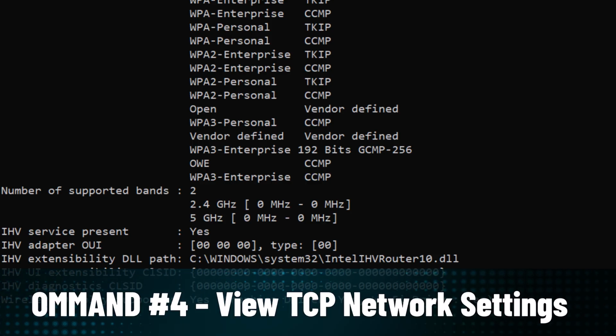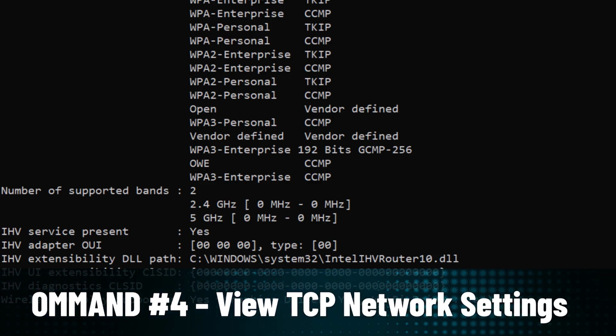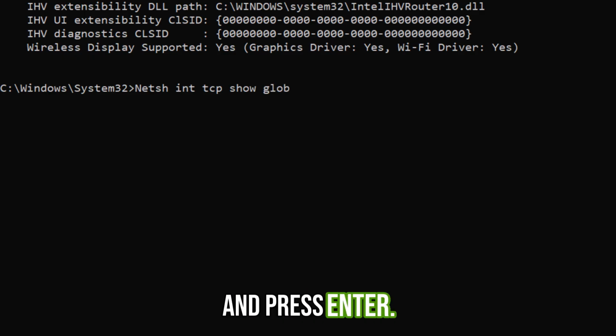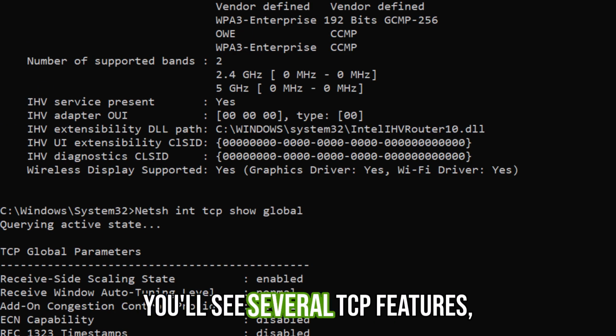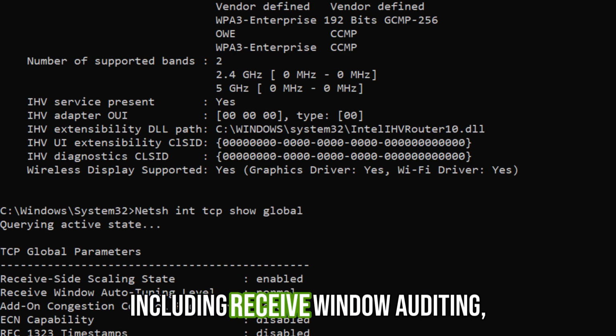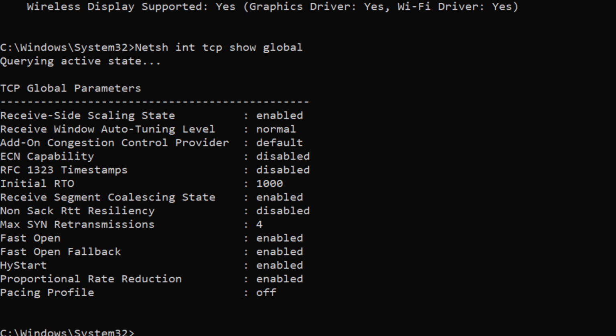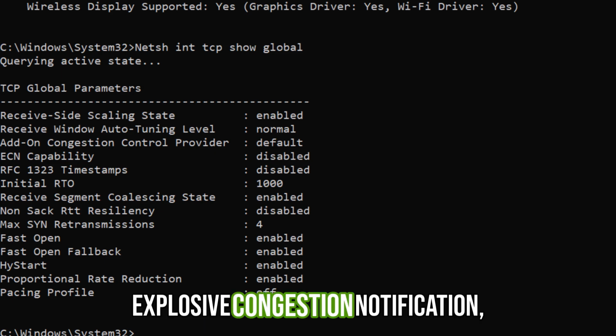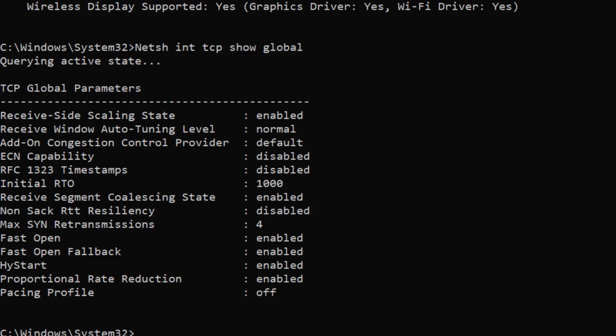Command number 4, view TCP network settings. Now type netsh int tcp show global and press Enter. You'll see several TCP features, including Receive Window Auto-Tuning, Receive Side Scaling (RSS), and Explicit Congestion Notification (ECN).